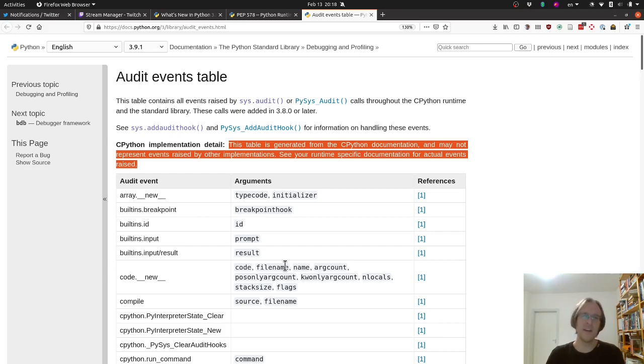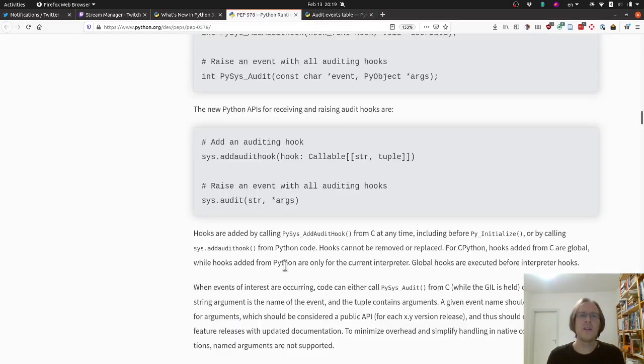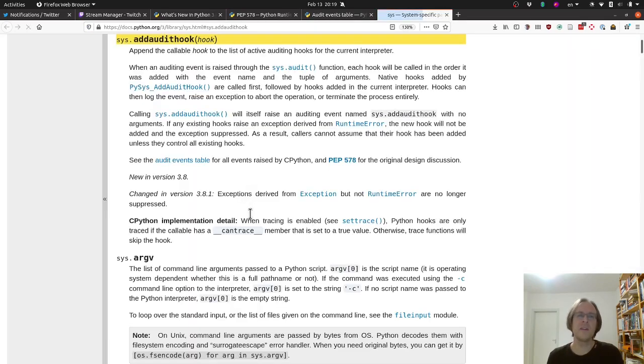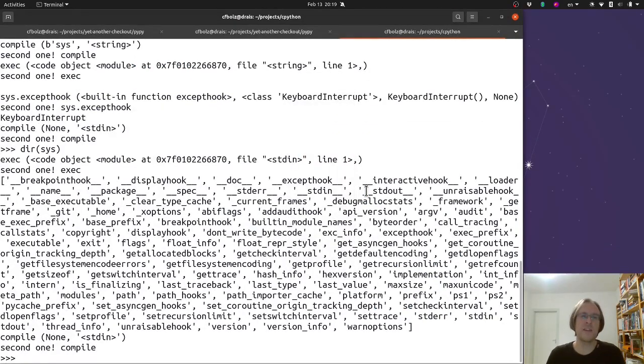That makes sense. The other thing I don't quite understand is, can the audit hook prevent something from happening? Can it raise? Right. All right. Native hooks added by the C function are called first, followed by hooks added in the current interpreter. Right. Hooks can then log the event, raise an exception to abort the operation, or terminate the process entirely. Right. Let's actually try the exception thing.